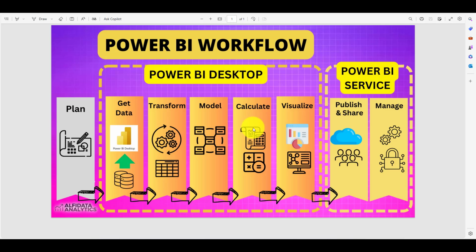So basically the Power BI workflow, we have the planning phase, which is outside the scope of Power BI Desktop. In Power BI Desktop, we get the data, we transform, we model, then we create calculations, and finally we visualize the report by adding graphs and creating our reports. Once we are happy with the report, we publish and share to Power BI service, and then we can also manage the report on Power BI service.